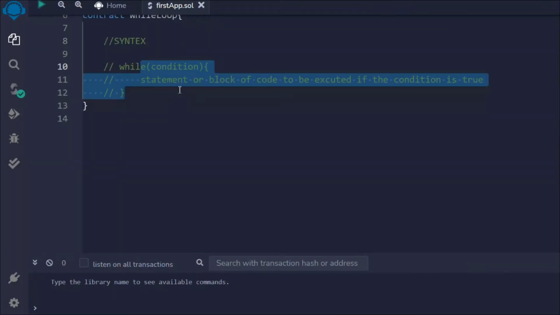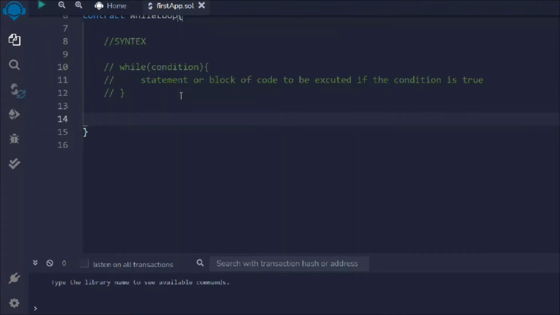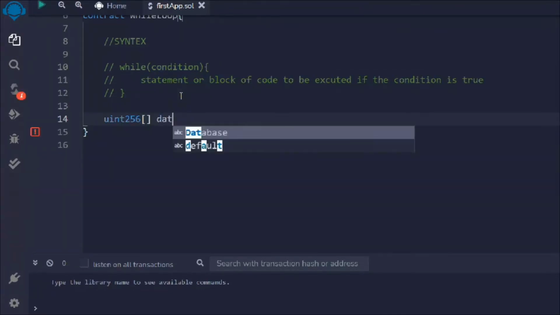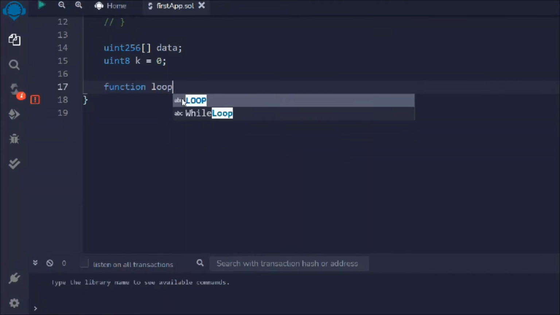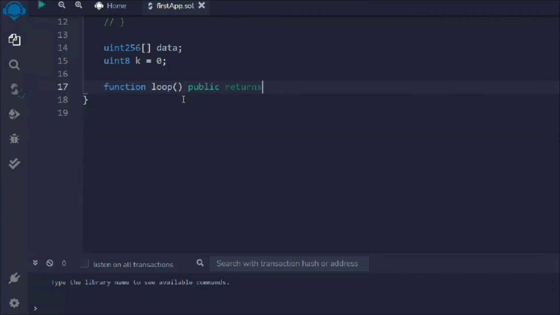Now let's check this in practice. I'm going to create a couple of variables. First is going to be, let's say, a uint array. I'm going to create a function, and with the help of a while loop, I'm going to add numbers into this array. I'll take another uint8, which I'll call k, and the initial value is going to be 0. Now let's create a function, I'll call it loop, public, returns, and I want to return an array, so memory.